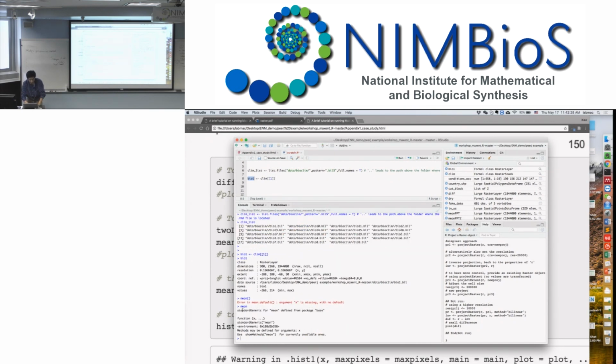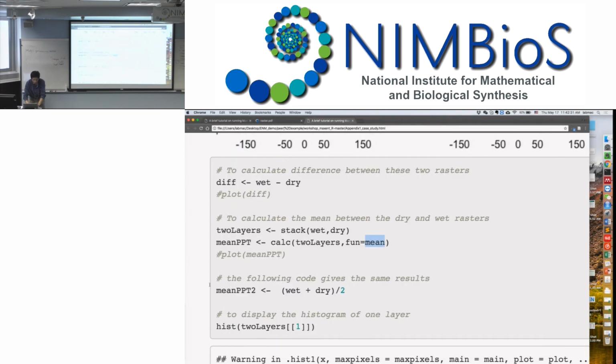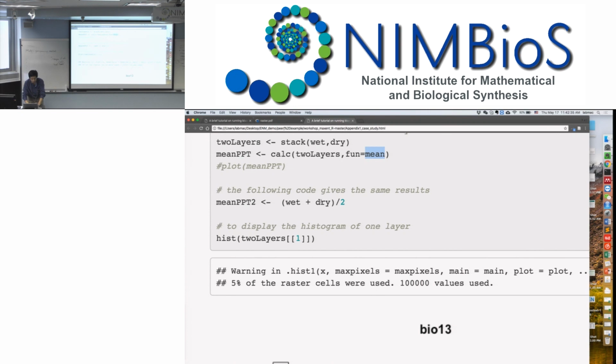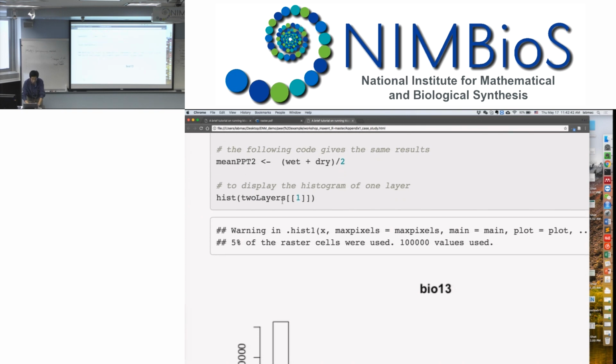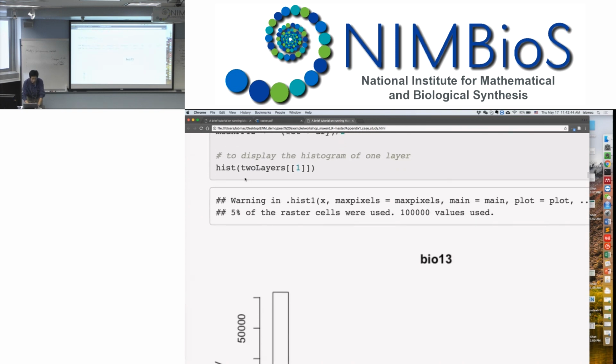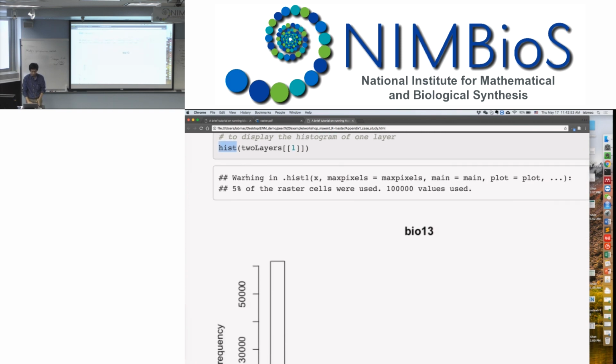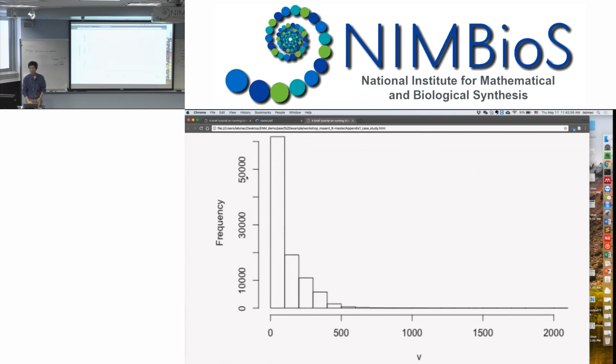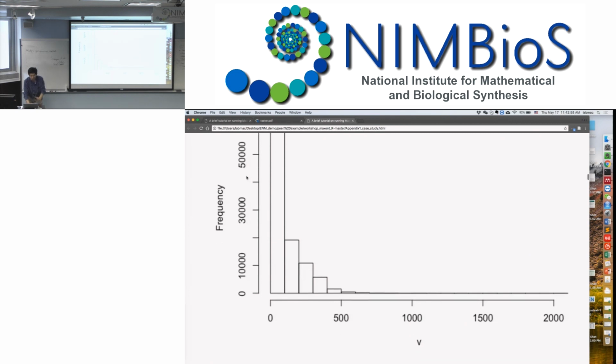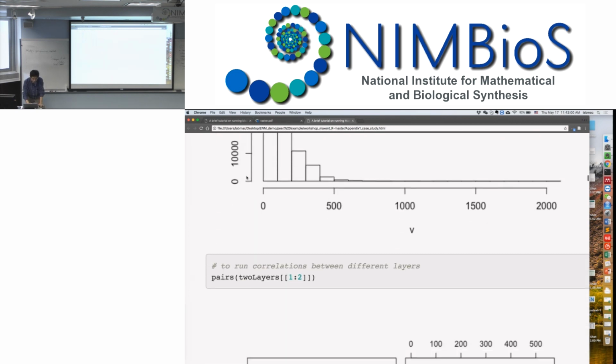It will tell you this is a function. So the second parameter is a function. And similarly, you can also do the mean of the 2 layers, wet plus dry divided by 2. And there's also an easy way to show you the values. You can use hist, basically the histogram of the values in that raster. We know that it's available in ArcGIS, but it's also even easier in R. And then there's the histogram of the values in this layer.